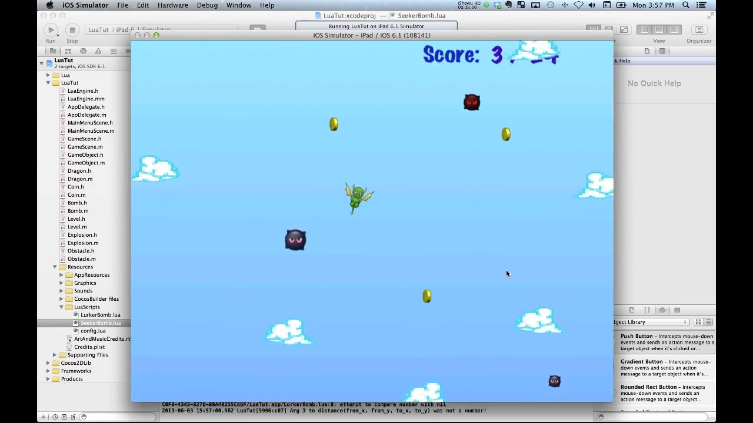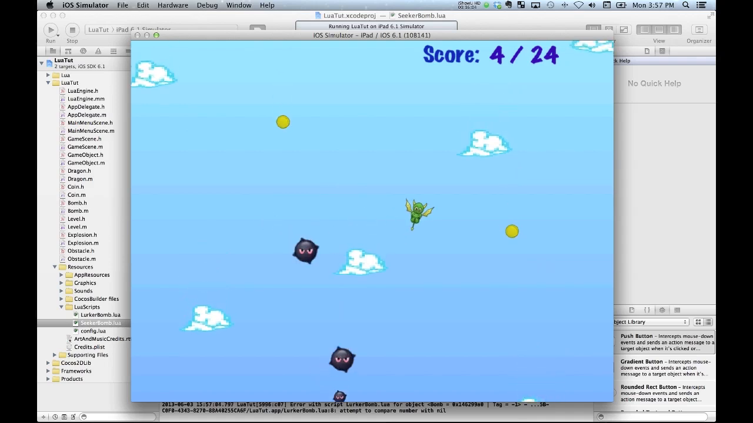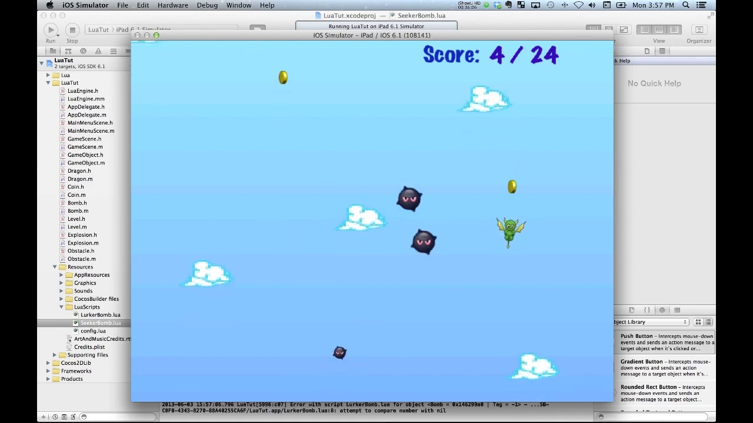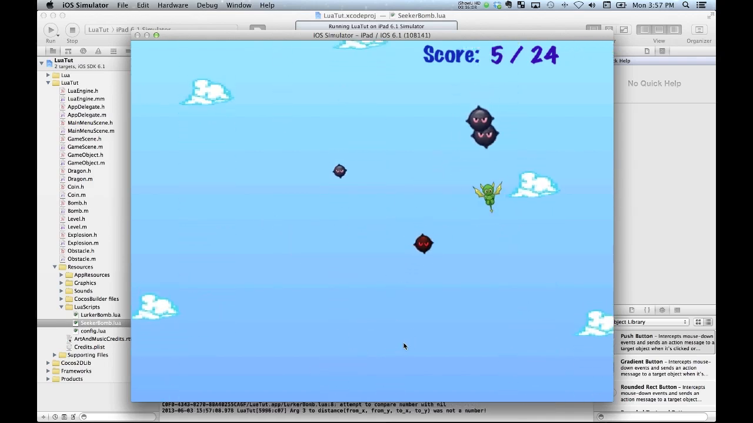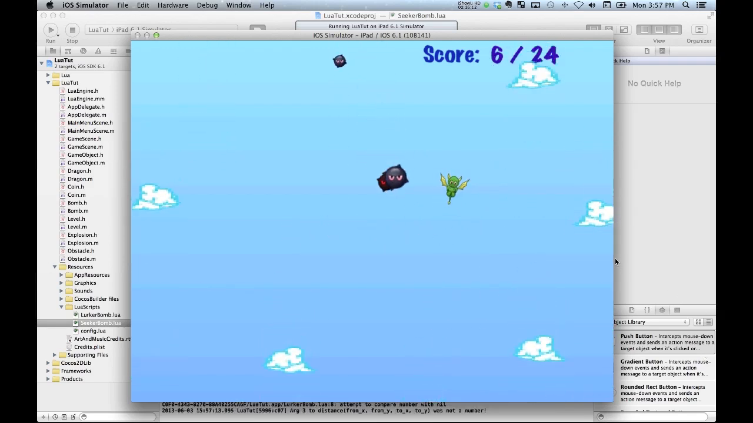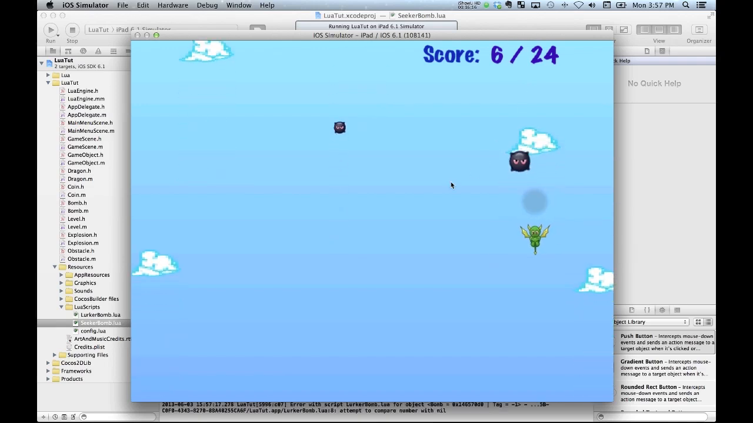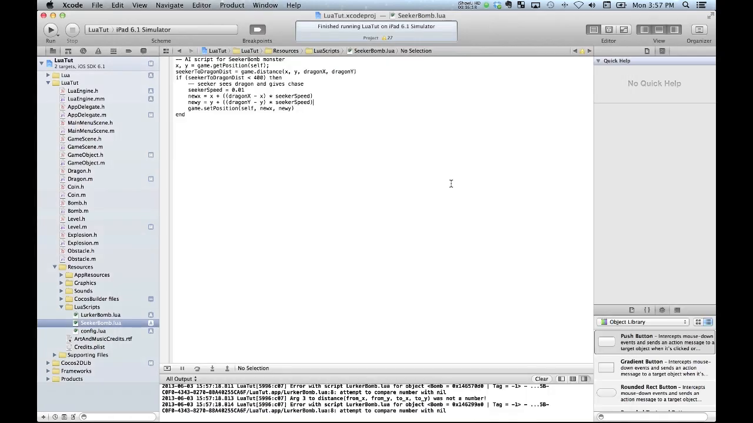Okay, you can see that now our bombs are chasing us, which makes the game much harder. Oh, just missed that coin. Damn. Okay, much smarter bombs, and everything's working a lot better. Okay, so that's going to be the tutorial for now.